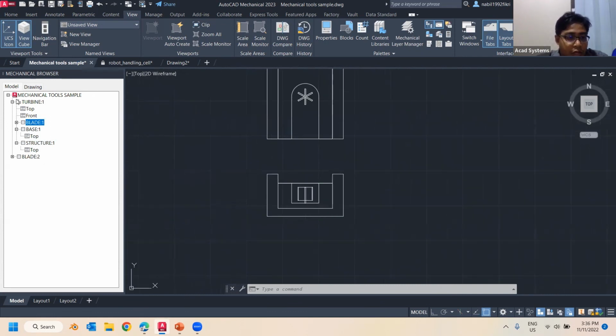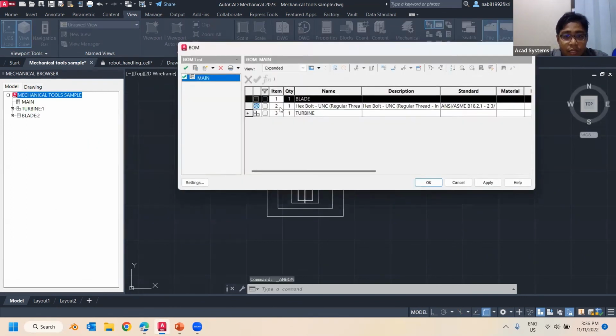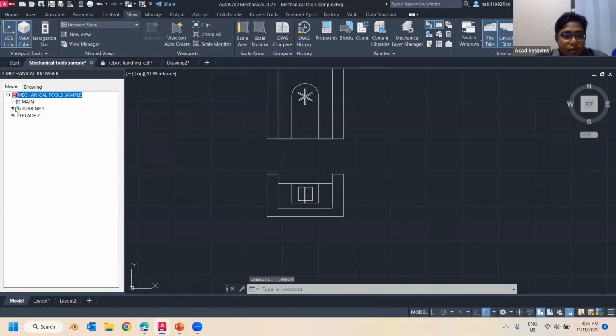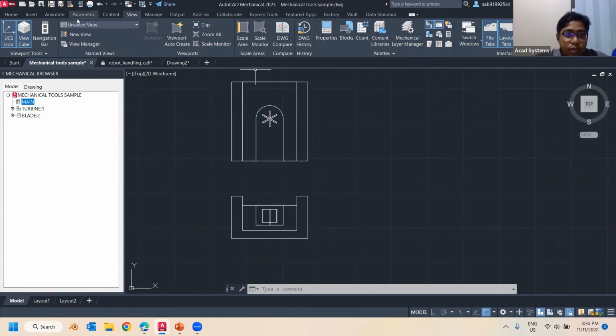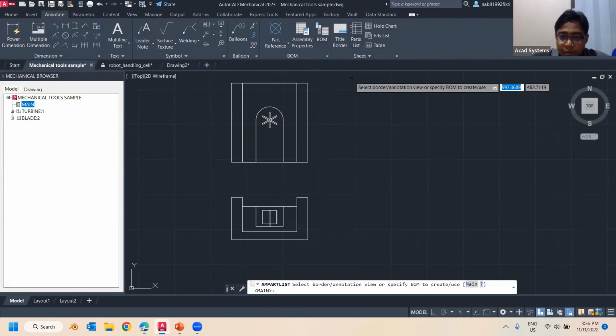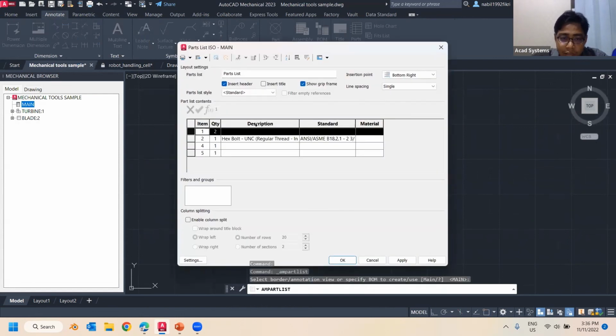Right, so right now, if you see, we don't have the BOM list yet. In order to do that, you can just right click and create a BOM, and the BOM list will be automatically created for you. You can just drop down, then you see what's inside of this turbine. So the BOM list has already been created. If I want to create the part list, you go to Annotate, and I can select part list from here, press enter. Then you can see the BOM list has already been created over here.